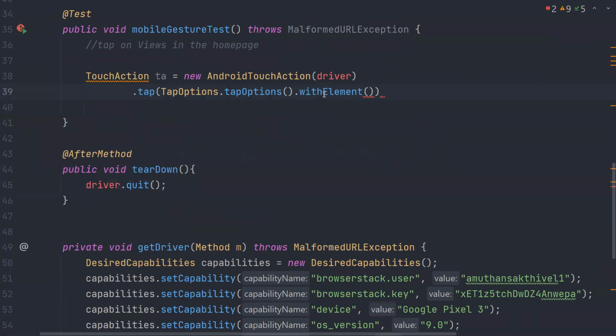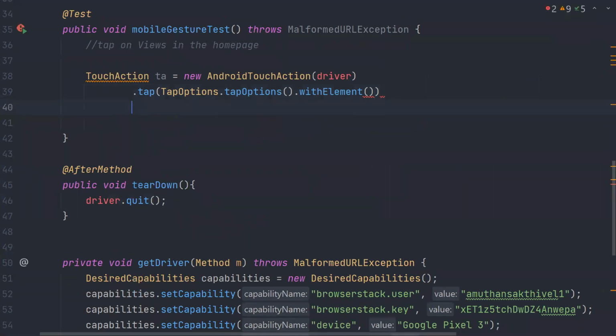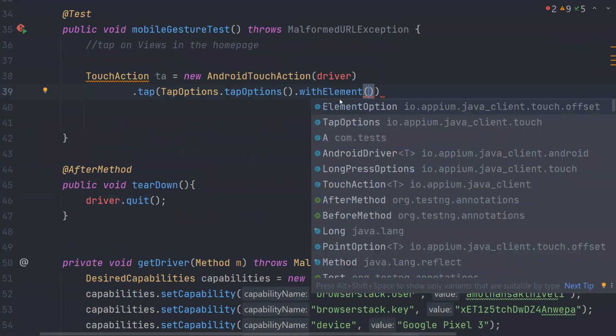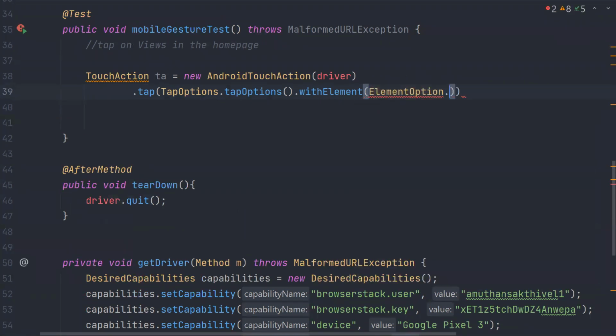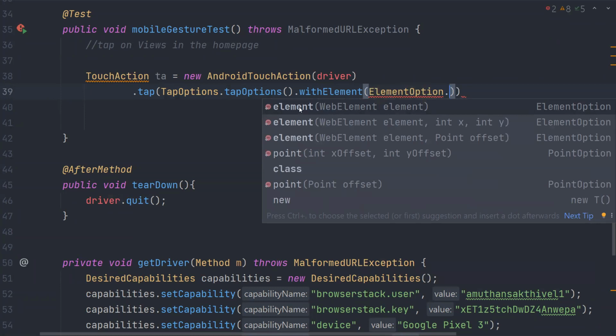Now if you also notice, let me put it in full screen. This web element with element is a method that accepts element option. I'm just using whatever suggestion my IDE is telling. It is telling me to pass the web element, or pass the web element and the x and y axis, or pass the web element and the point offset.